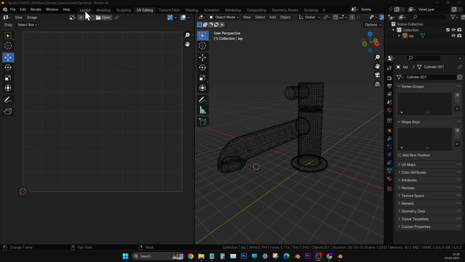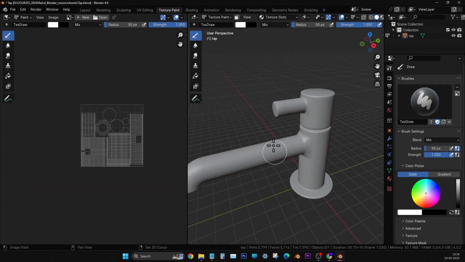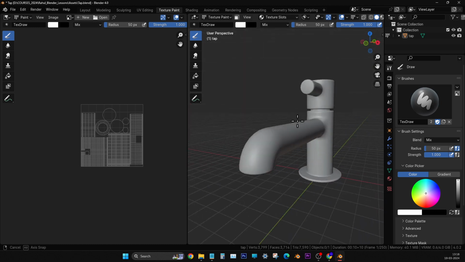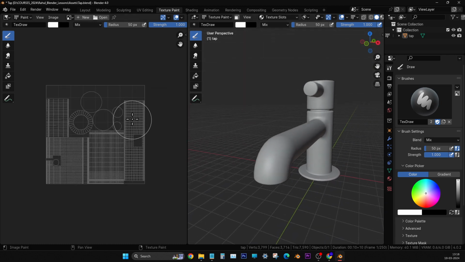Now we have to do the texture painting. UV unwrapping is done, so now we can go to texture painting. Let's go to the texture paint module. Okay, fine, the model is ready and we have to paint it. The UV unwrap is also ready.